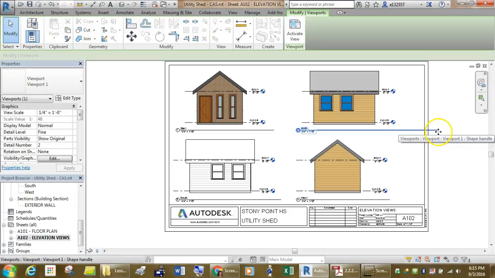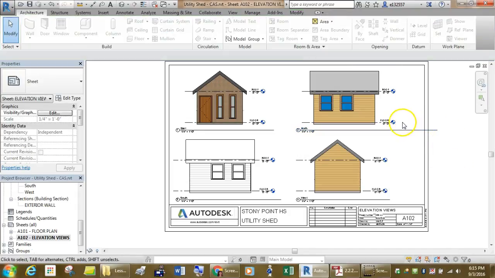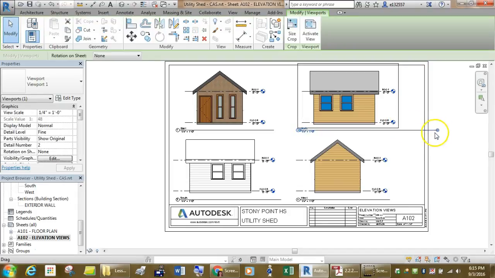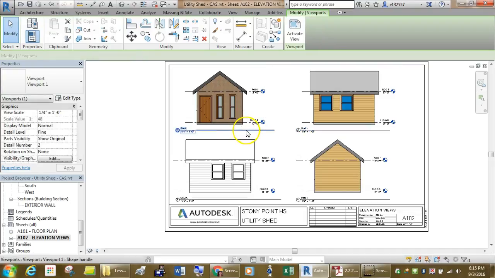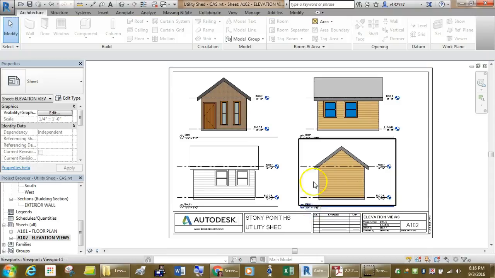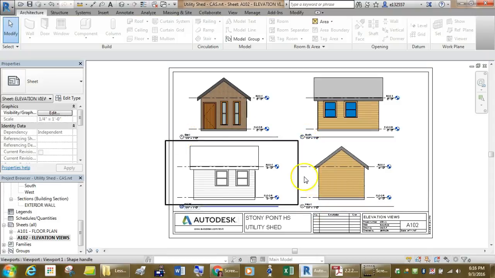Now I need it to not be sticking way over the line. In order to get this end to move, I have to click on the square and I get the little blue dot. Now I can bring this in, and notice when I get lined up with the one below it, it gives me the little dashed line again. I'm going to do the same thing here. And okay, now I have all my little titles lining up nicely.